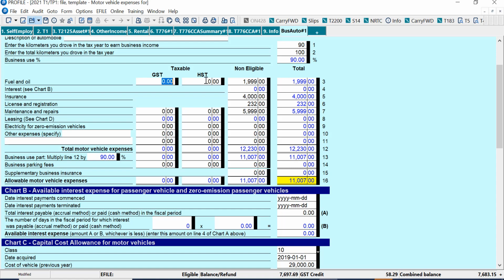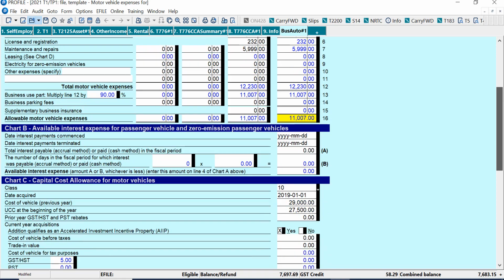So if this business is a partnership, for example, you can enter everything here in the non-eligible column if there is not going to be a GST 370 claim. Basically, this just means not eligible for GST rebate on Form GST 370. So I've entered expenses there, and then they total all the rows to this column where we get the total expense.